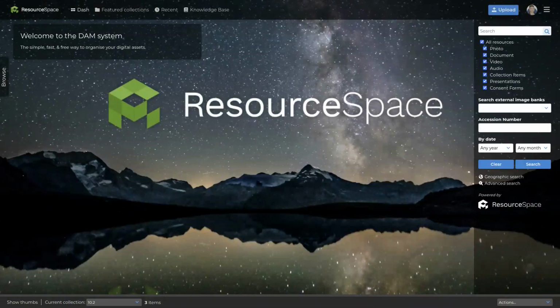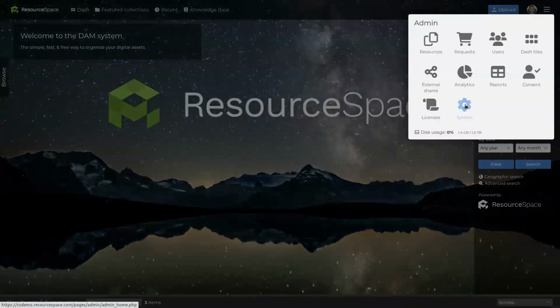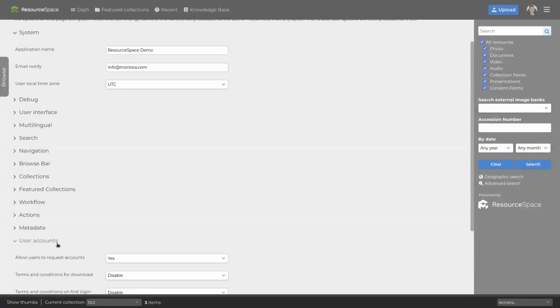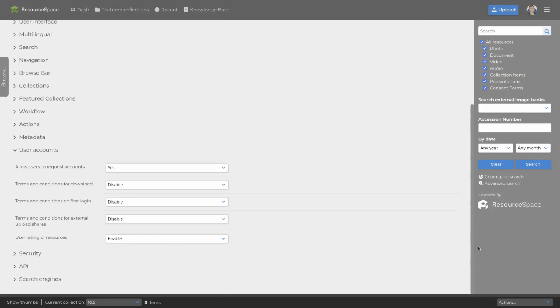These can now be configured so the recipient must agree to terms before starting their upload. These can be switched on via Admin, System, Configuration, and User Accounts. Then you just need to set the terms and conditions for external upload shares to Enable, like this. The terms themselves can be updated via site content.